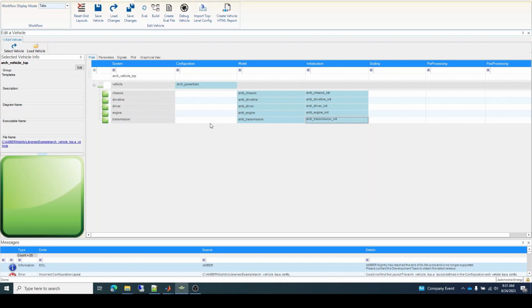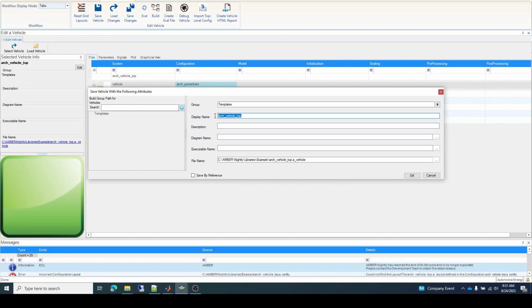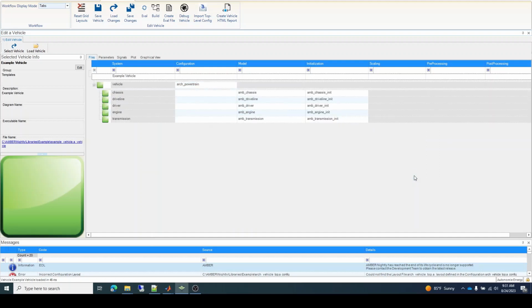One thing I should say is we should save the changes. So let's go save the vehicle and give it a vehicle name. This is just the display name. And then we'll save it and we'll just call it example. And then click OK. And that's done. Okay, in the next video, we'll use this vehicle and run a simulation with it.